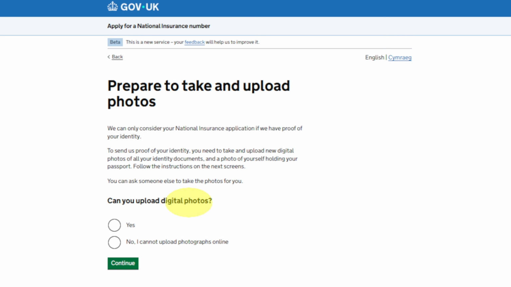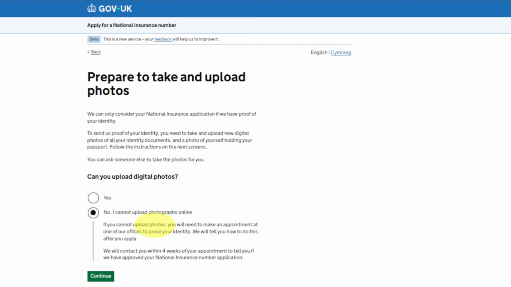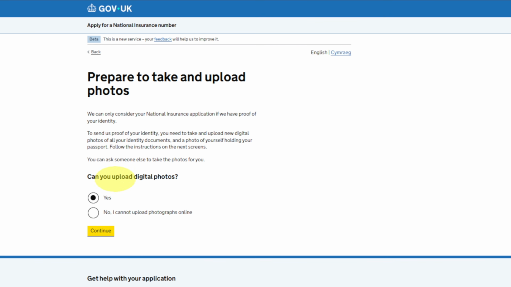Can you upload a digital photo? Yes. If you say no, if you cannot upload photos, you will need to make an appointment at one of our offices to prove your identity. We'll tell you how to do this after you apply. We will contact you within 4 weeks of your appointment to tell you if we have approved your national insurance number. So we'll click yes, continue.